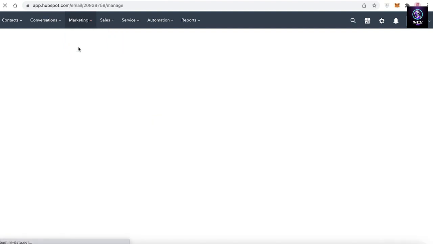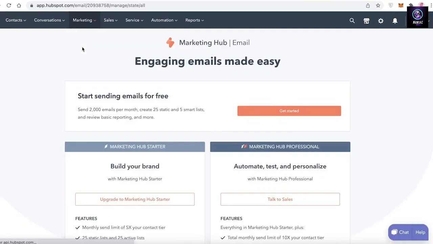If you go into your email section, you can integrate any email marketing company that you have. Let's say you are using MailChimp, you can integrate that on HubSpot as well, but you can also get started with their email sending for free with 2,000 emails per month.